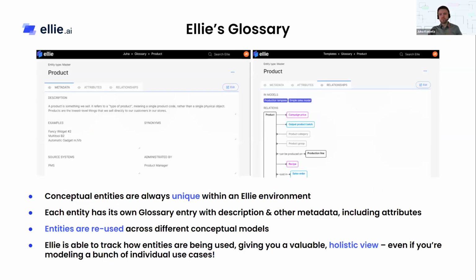As a final slide before I actually jump into the demo itself, what is created behind the scenes in Ellie is the glossary, which explains to us what things mean. So you have products, you need to figure out what is a product, how does that differ from a product category or product type or something like that. This metadata about these business things can also be added into Ellie.